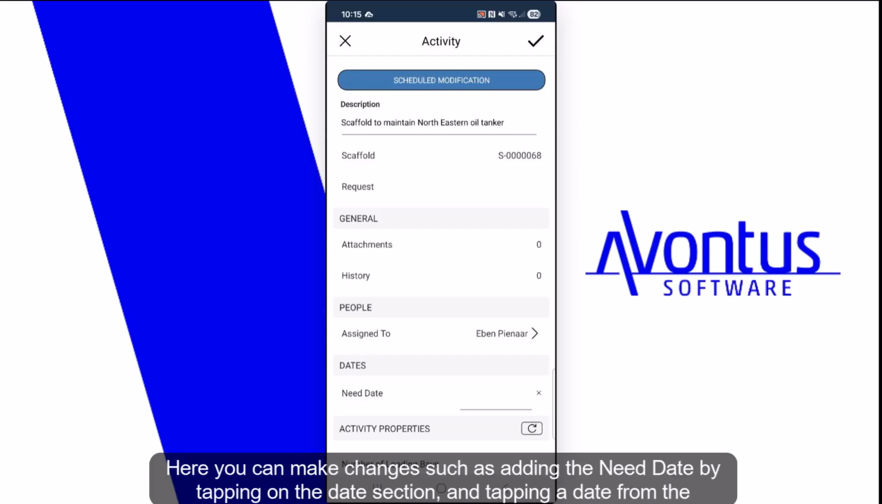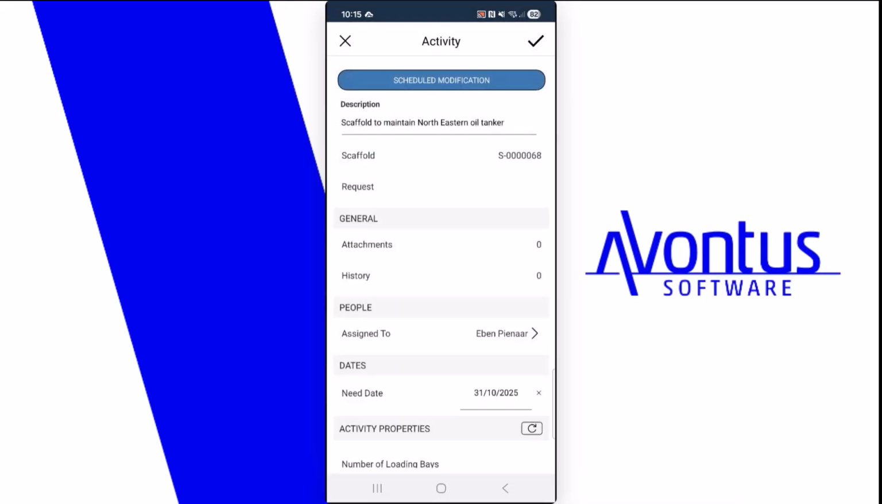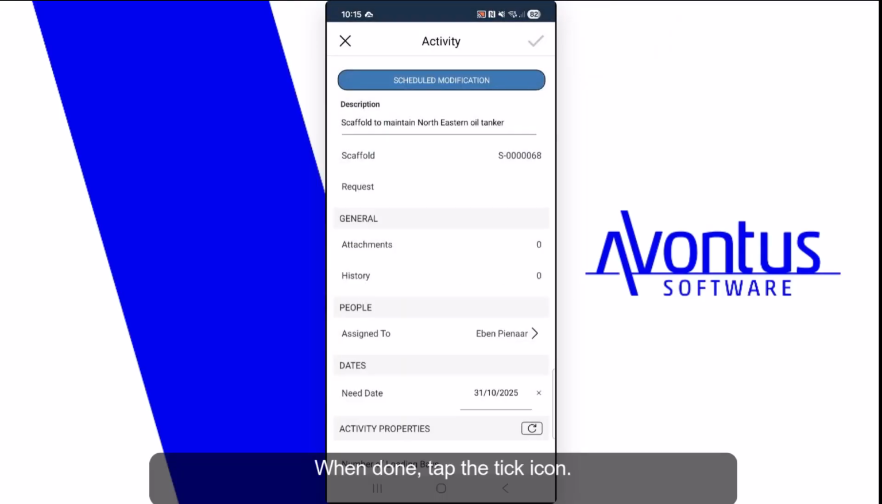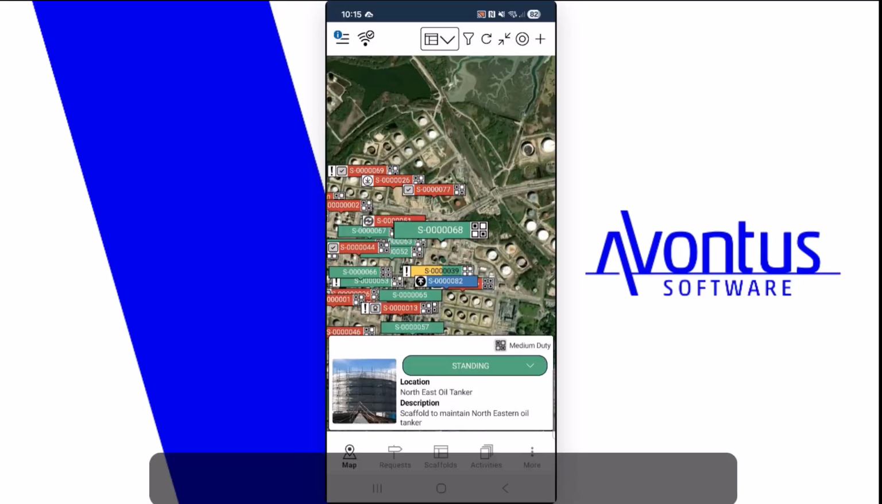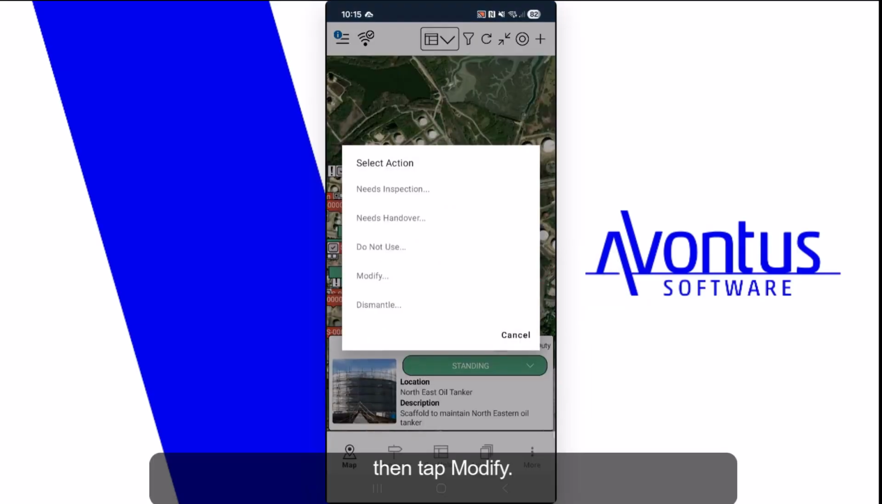Here you can make changes, such as adding the need date by tapping on the Date section and tapping a date from the calendar that appears. When done, tap the tick icon. When you return to the map screen, tap on the scaffold, select Standing, then tap Modify.